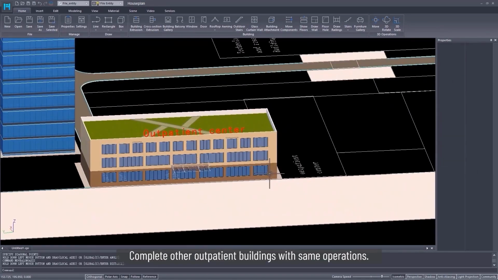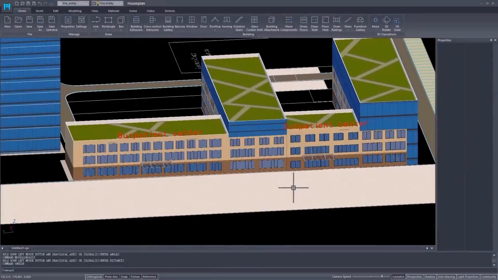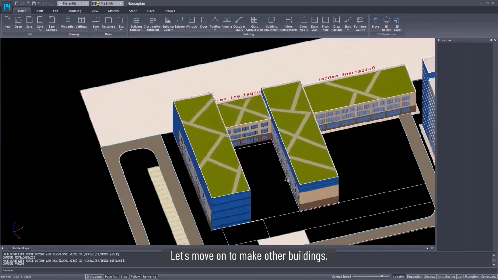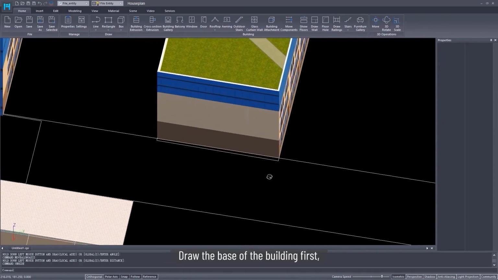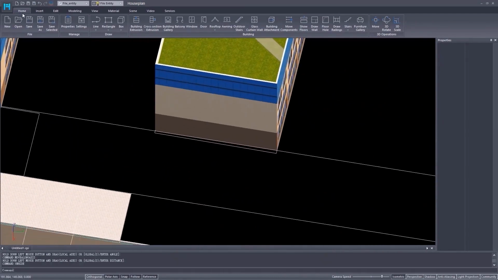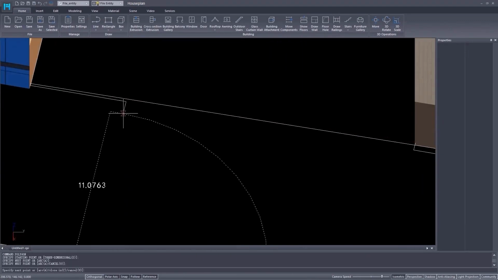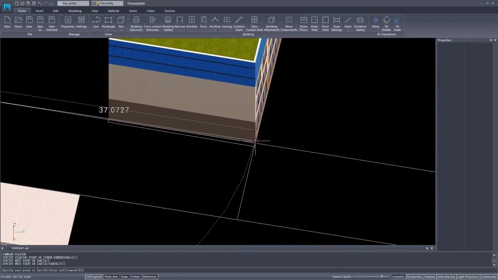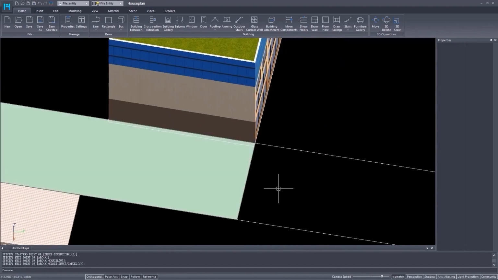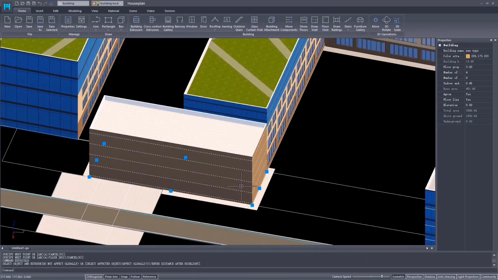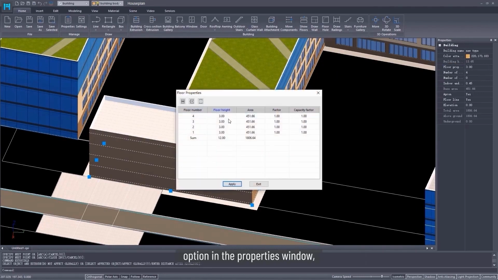OK. Complete other outpatient buildings with same operations. Let's move on to making other buildings. Draw the base of the building first. Then, use the Building Extrusion command to extrude. Click on the Floor Properties option in the Properties window. Modify the floor height.